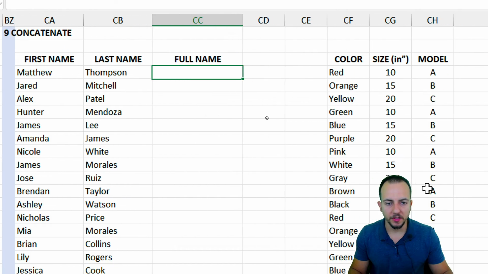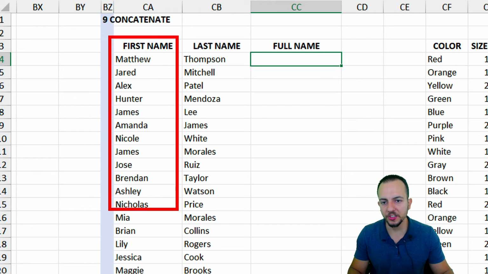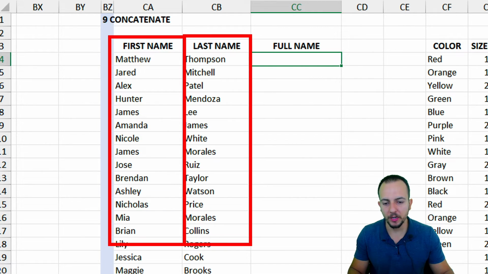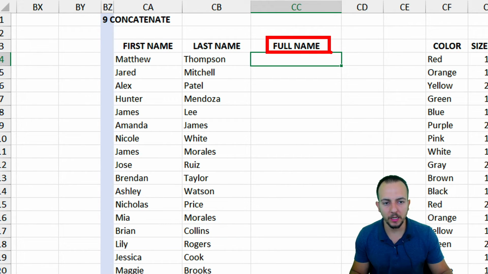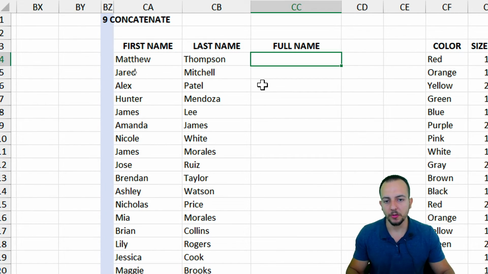Let's see two practical examples. In the first one, I have the first name and the last name of a couple of different people here, and I want to group together all those names to have the full name. I can manually input the first name, a space to separate the first and last name, and then input the last name manually. However, it's going to take a long time for sure. So we can automate using the CONCATENATE function.